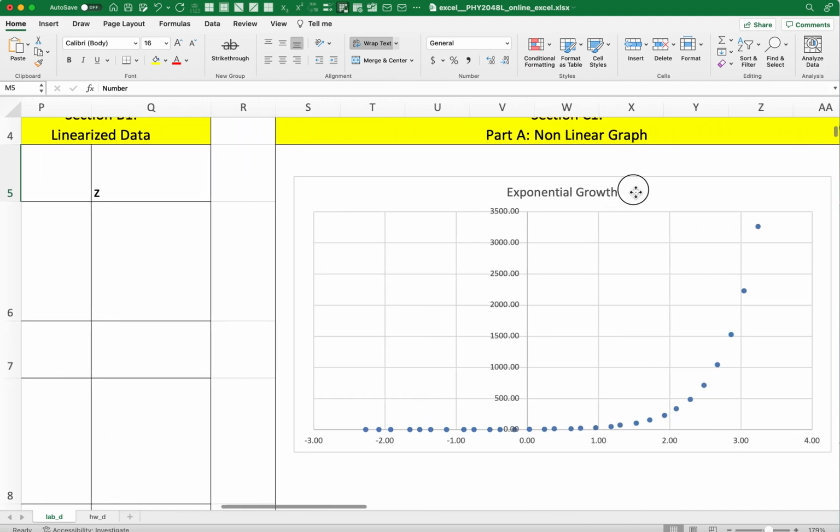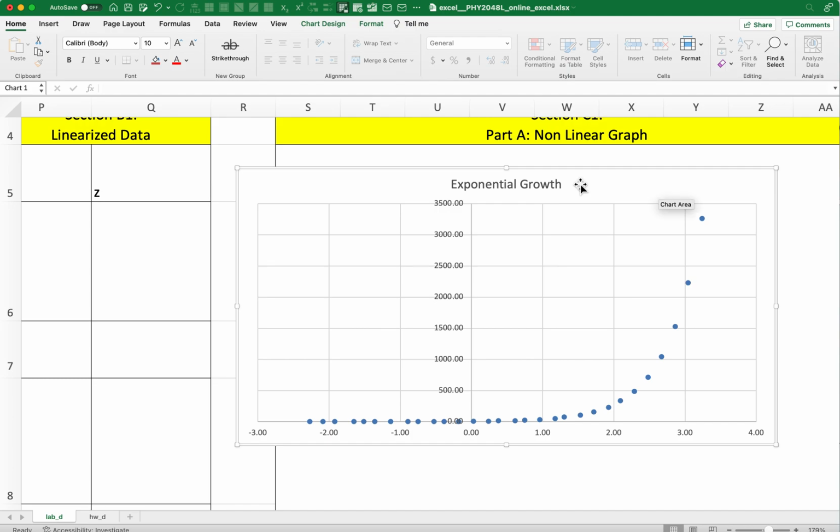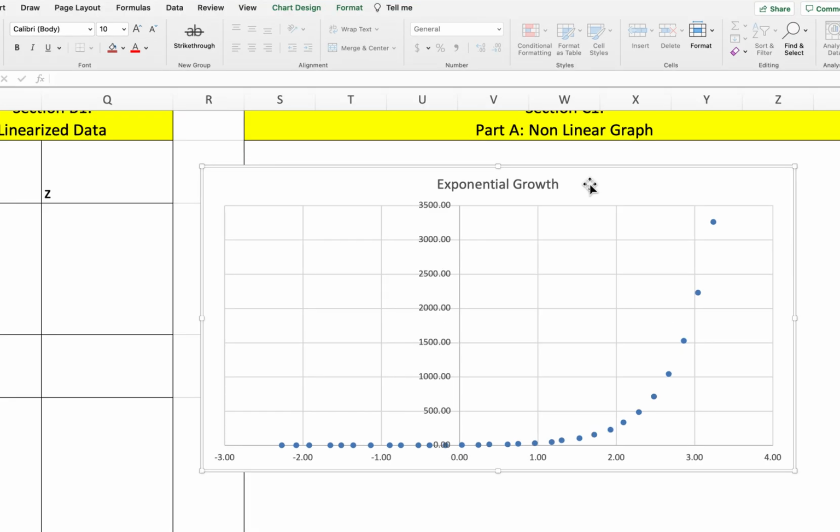The way that you're going to add those titles is to click on the chart, and then once again you're going to go to, let me just zoom in here, you're going to go to insert. Actually, no, here where you see where it says chart design.